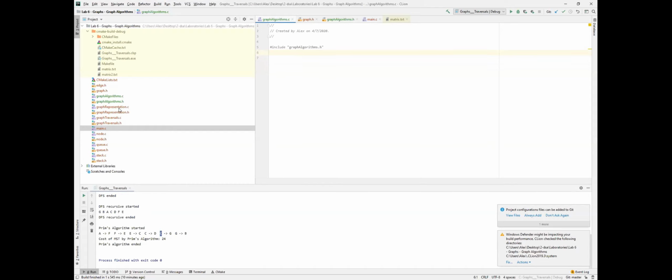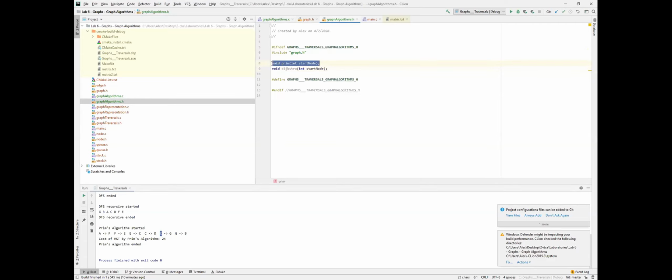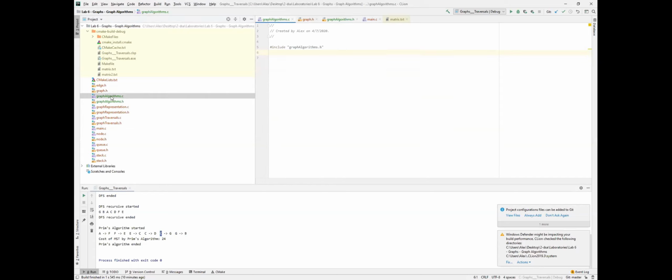Now I've added two files. One is graphalgorithms.h, and this contains two macros, and graphalgorithms.c. And this should include also, I think it should include both this and graph representation.h. We're going to be using basically the same code as last time. So let's write Prim's algorithm. No, not from here. Let's just copy it from here.